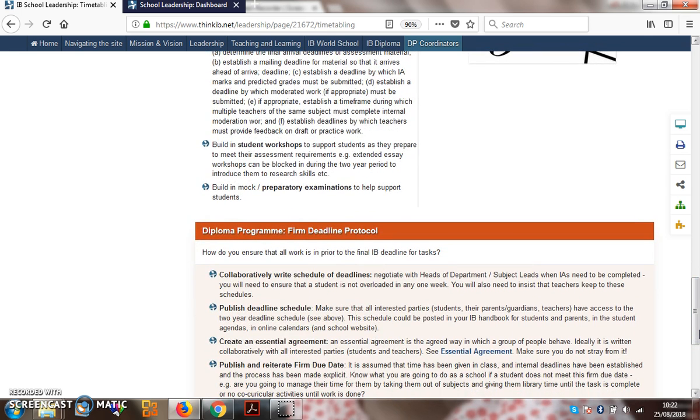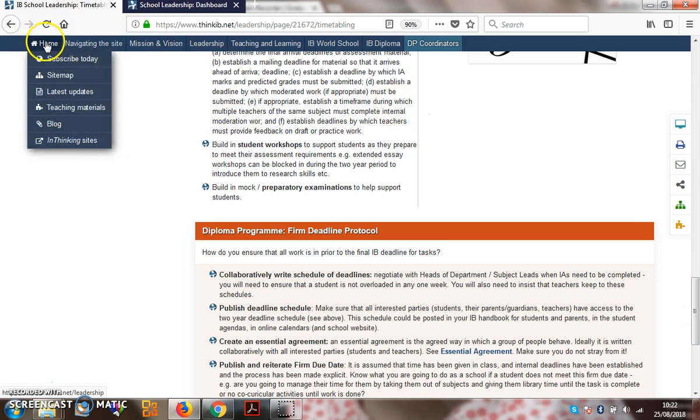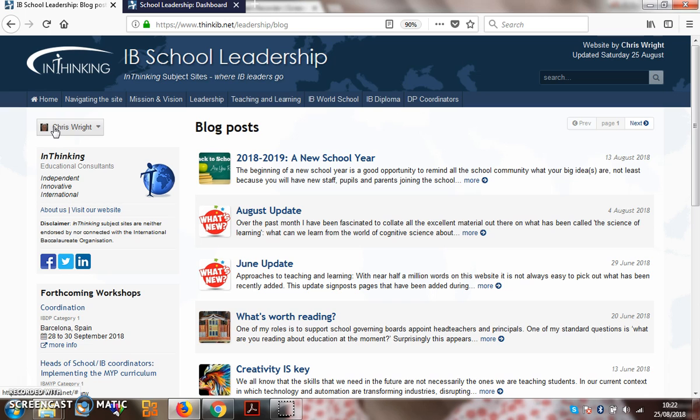Two last things I'd like to actually show you. On the home page here, you actually have a blog section. And these blogs are designed to do two things. First of all, to give you updates of where the recent pages have come into the website. So there's one for August and one for June, but also on thematic pages.